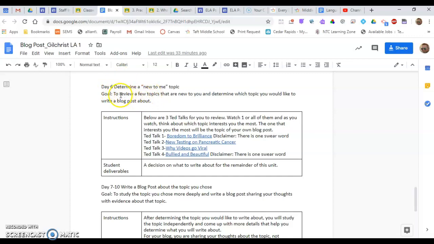Your goal is to take a few topics that are listed here below and then determine which topic you would like to write a blog post about. It's as simple as that for this entire day. Please notice before I go into the instruction, for your deliverable for this day, you do not have to give me anything. You simply have to have made a decision about which topic you're going to write about.